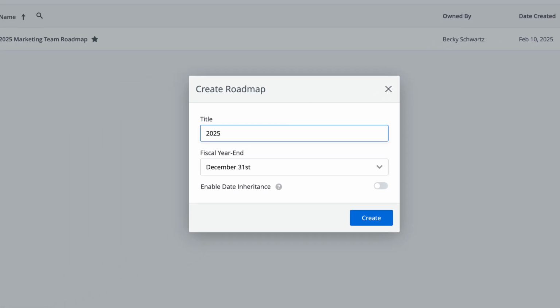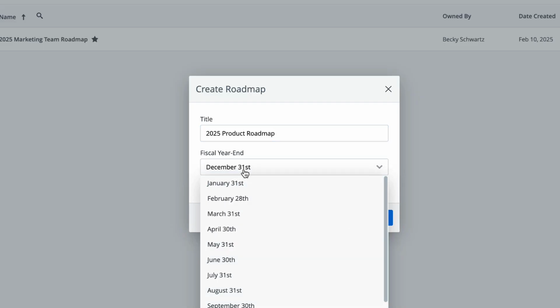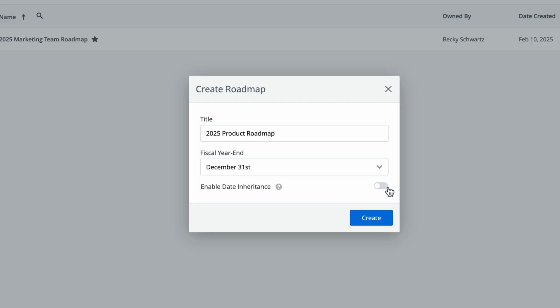To start the process, you'll give your roadmap a title. You'll want to be sure your title is detailed enough that your users in Strategic Roadmaps know exactly what is being visualized on that roadmap. If you'd like, you can also change the fiscal year end of your roadmap with this dropdown here, and you can turn on date inheritance, which automatically sets the parent item's start and end dates to the earliest and latest dates of their child items for all items and views in this roadmap. Once all of your settings are filled out, you'll click Create.